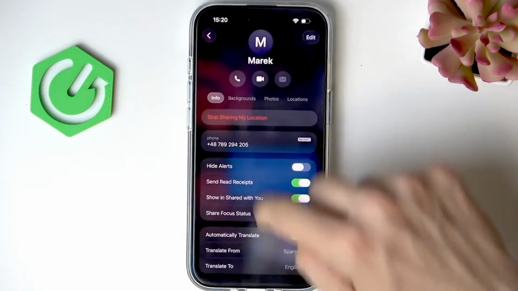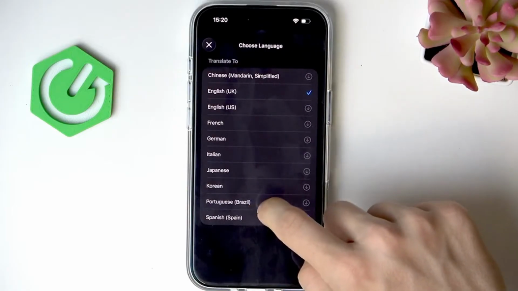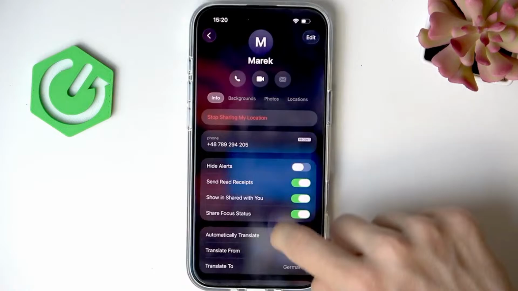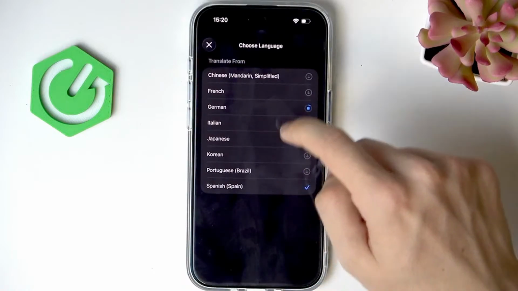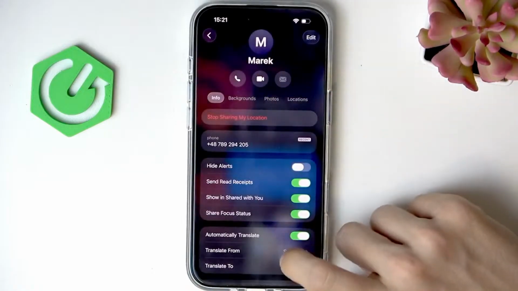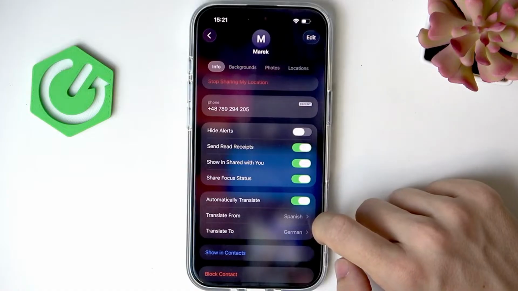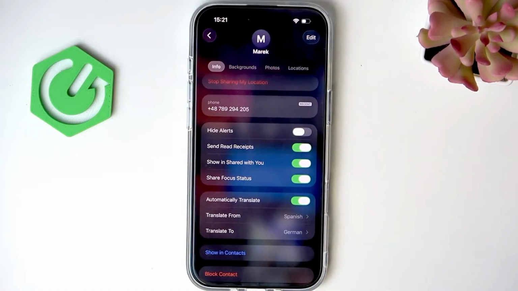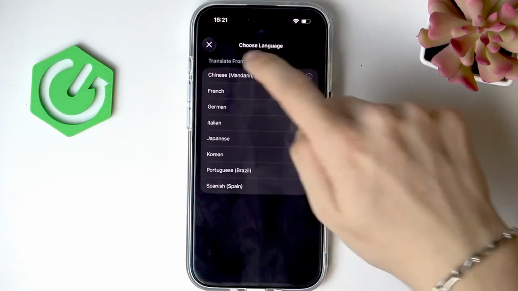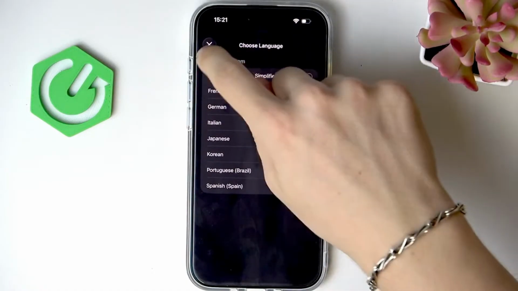But maybe if I select to translate to a different language, like German, and from English, there's no English here. Well, okay. I don't really know why I can't translate from English. But maybe it's really because I just have it set as my main language on the phone.